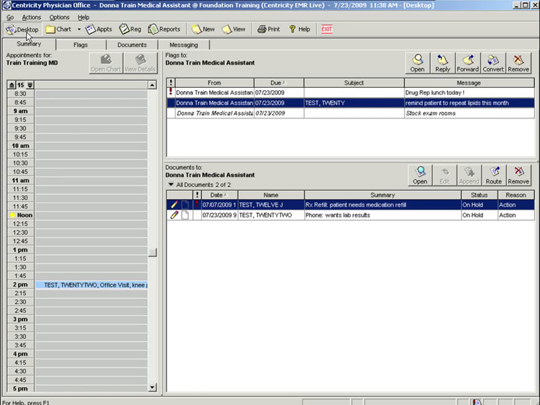Notice the desktop action button is depressed because you are currently in that module. Other action buttons include the chart module, appointments module, registration, and reports module. The new button will allow you to create new flags, and the view button will allow you to view flags in more detail. The print action button and the exit button. For privacy, the exit button should be used to log out when leaving your workstation unattended.